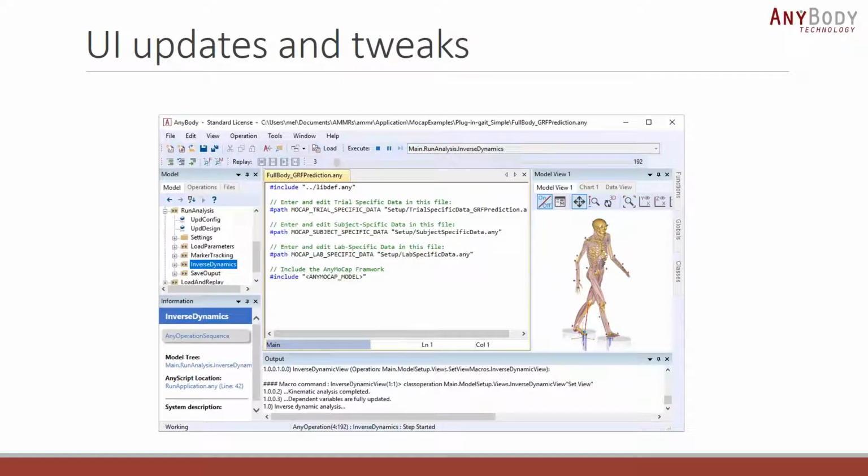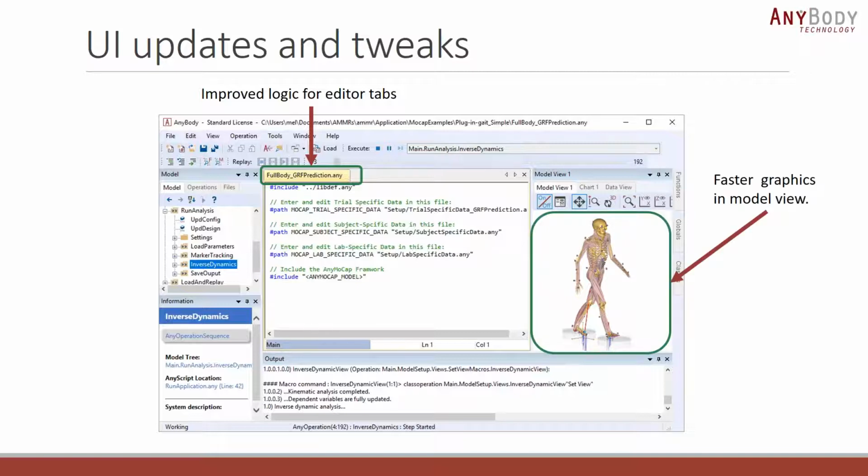There are also a lot of tweaks and updates to the user interface. When we released version 7 of the AnyBody modeling system, we introduced a whole new interface to the modeling system. And there were maybe some things which didn't work quite as we wanted in the beginning, so we've updated some of these things. For example, we've improved the logic of the editor tabs, so they now work in a more logical way. We added faster graphics in the model view. If your computer has an external graphics card, it will be used automatically, and that speeds up everything quite a lot if you are on a laptop that has two graphics cards.